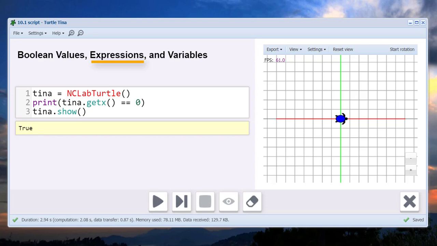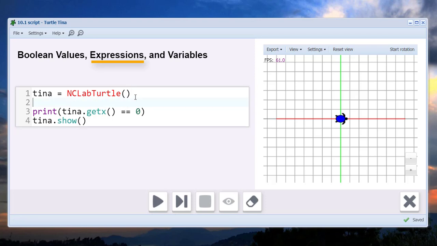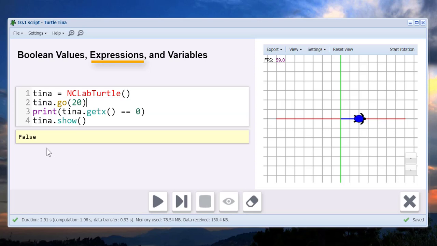Let's move Tina around and see what happens to our results. To start with, let's move her along the x-axis. So Tina, go 20. This time our Boolean is false because when we get our final x value, it is no longer equal to 0.